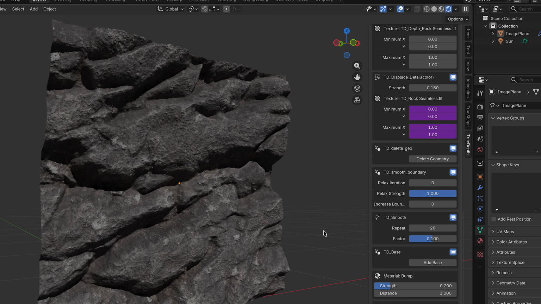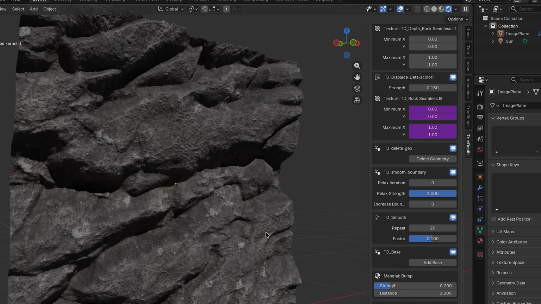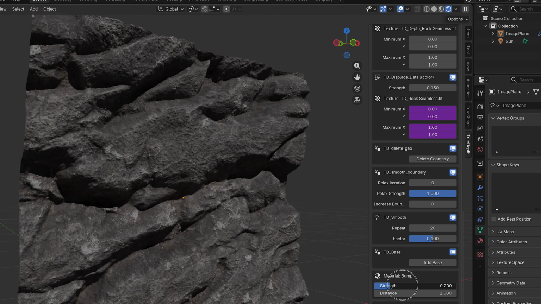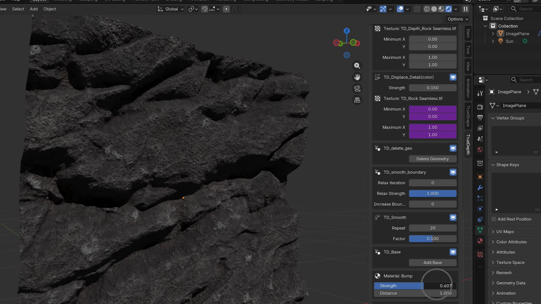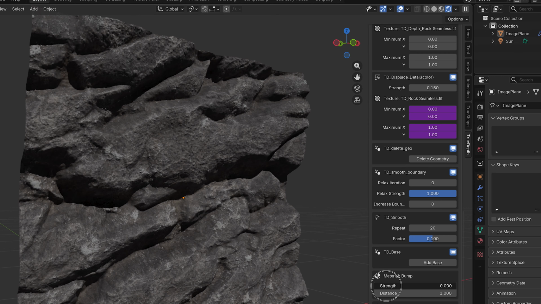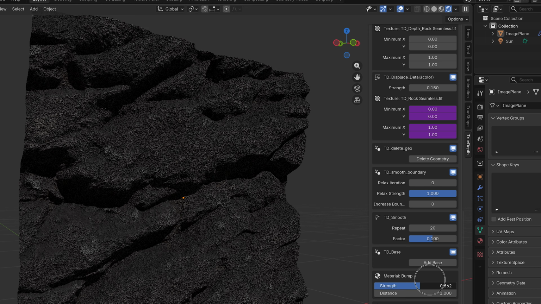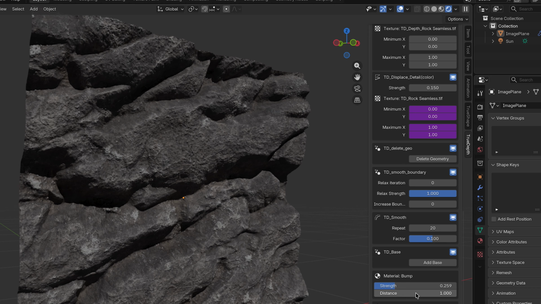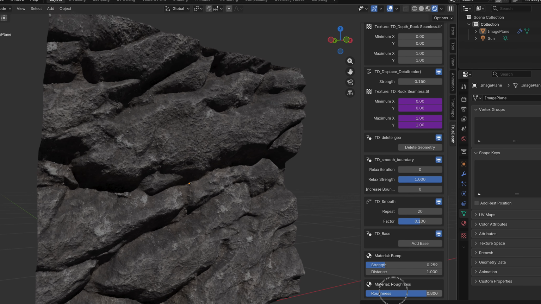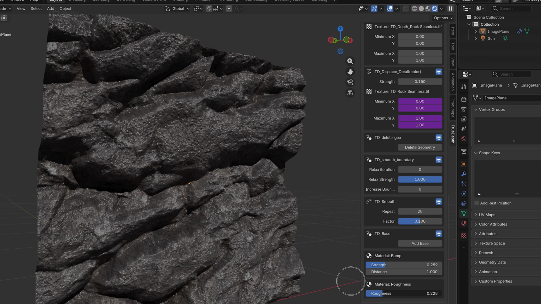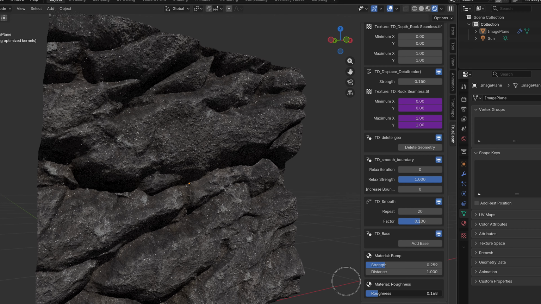Another thing you can do is play with the bump. This is a rock texture, so it makes sense that there'd be quite a lot of bump. You can see you can adjust, so that's no bump, maximum. I'll keep that around there. Because this is a rock, I would probably turn the roughness all the way up. Or if you want it reflective, like a wet sort of rock, you can play with this as well.